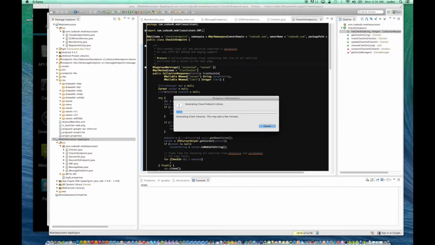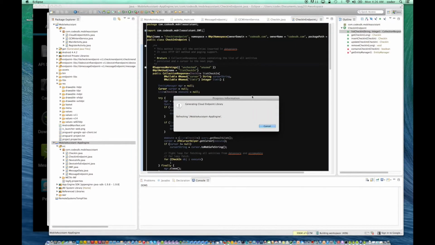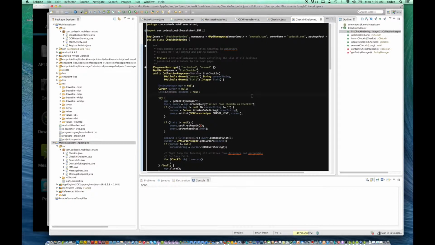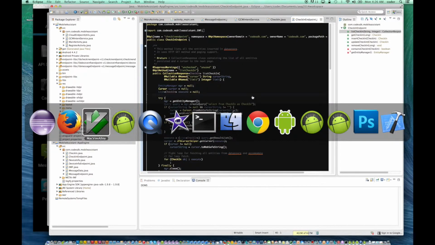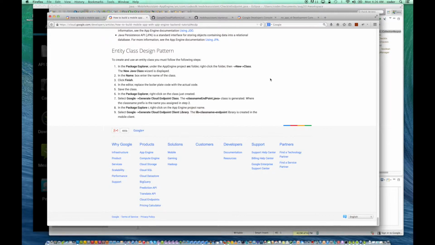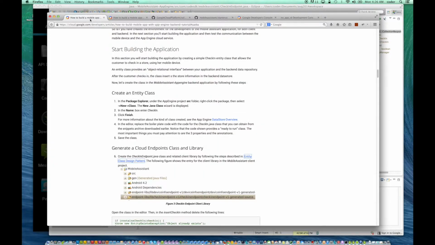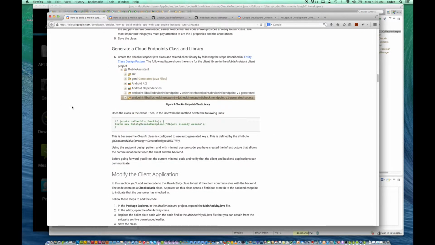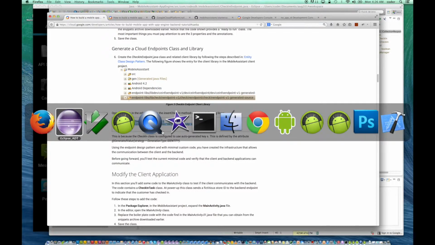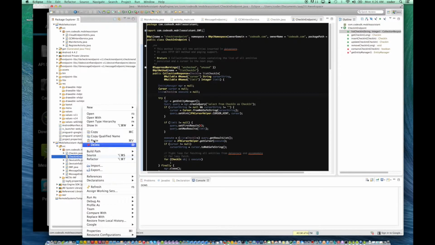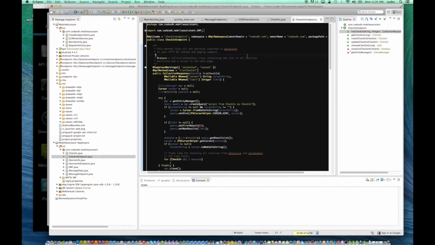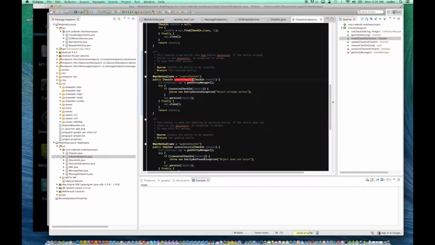So now we have a client and server. The next step is to debug this application to test it. But before that, we need to comment out some code in our insert check-in method in the check-in endpoint class. So I go to my check-in endpoint class and go to insert check-in, and I can comment out the code that I don't need.